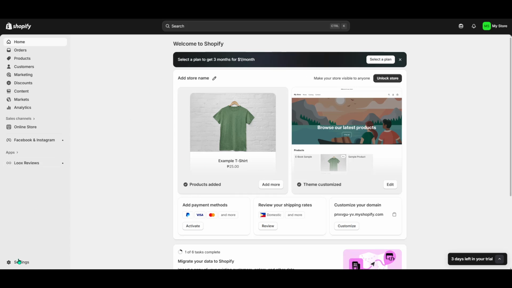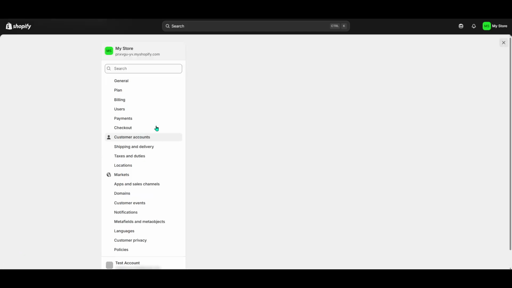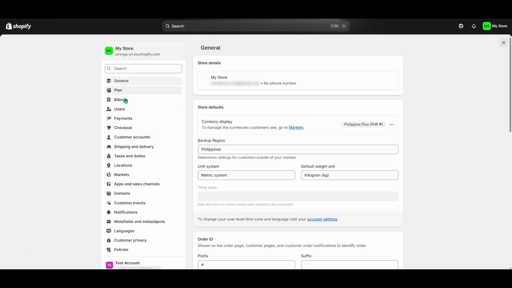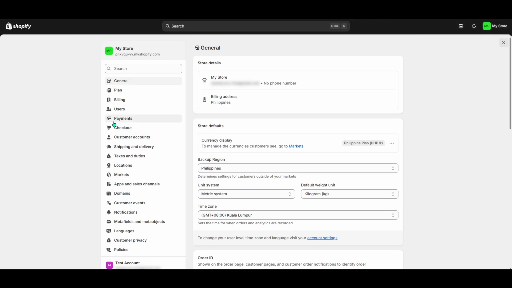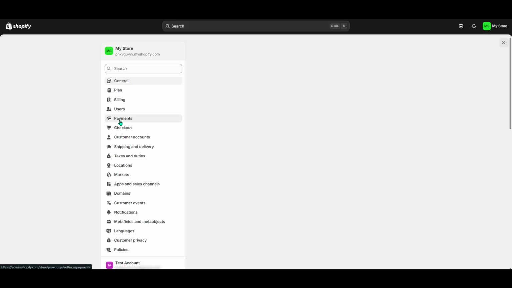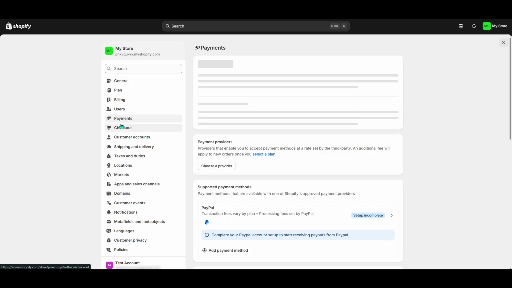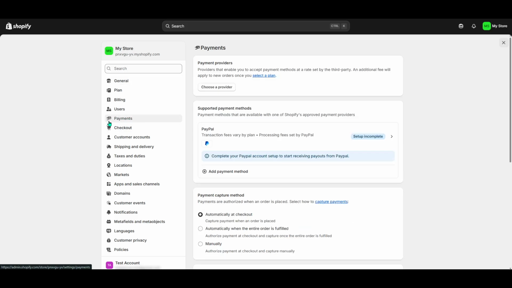On this page, take a look towards the bottom left corner. Here, you'll find the settings icon. Go ahead and click on this to access all the various options you have to configure your store. Once you're in the settings, you'll see a list of options on the left-hand side. You want to select the option labeled Payments. By clicking on this, you'll access a menu where you can manage all your payment options. This is where we can set up the test mode.